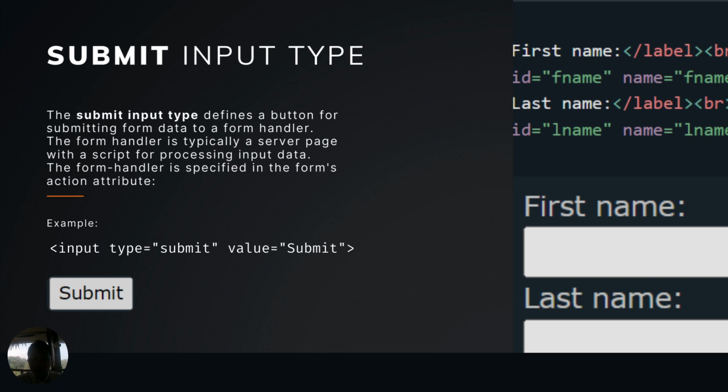And then there is submit input element. The input type submit defines a button for submitting form data to a form handler. The form handler is typically a server page with a script for processing input data. The form handler is specified in the form's action attribute. And this is the example of a submit input type. Input with a type property as submit. And the value is what is written here, submit.